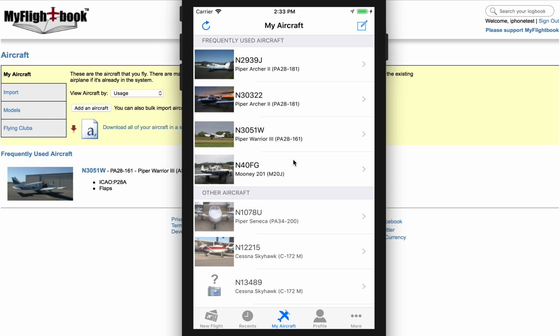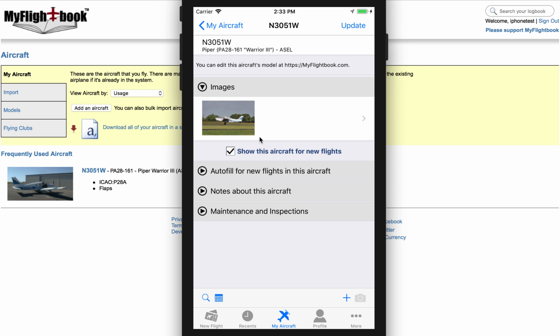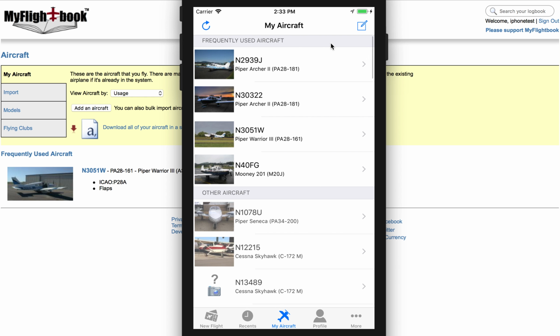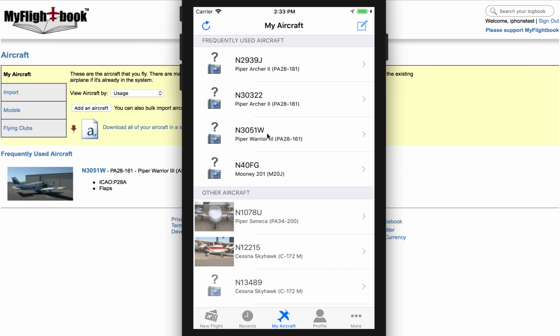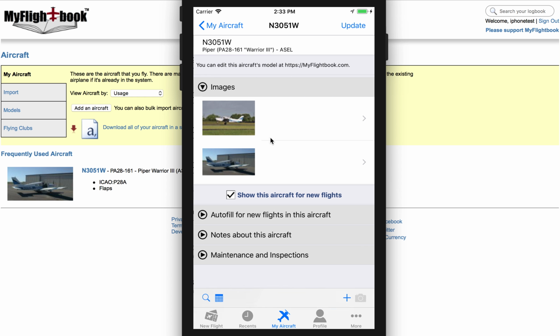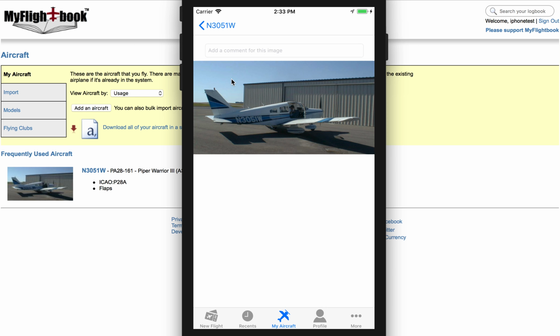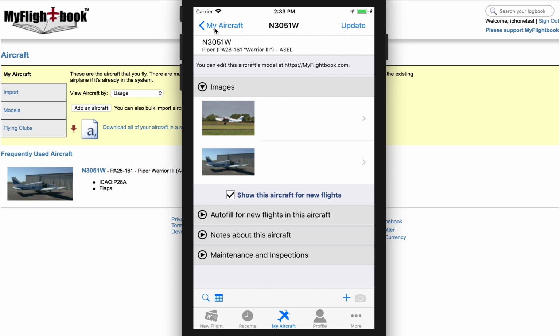Similarly, if I go into my aircraft list, I can see different aircraft, and indeed here is the aircraft that I was looking at before. And in fact, if I refresh, it should pick up the new image that I just uploaded from the website. So there it is right there. And again, I can click on it to add a comment or to view it in more detail. The trick with the star to make one image your favorite is exclusive to the website, though.